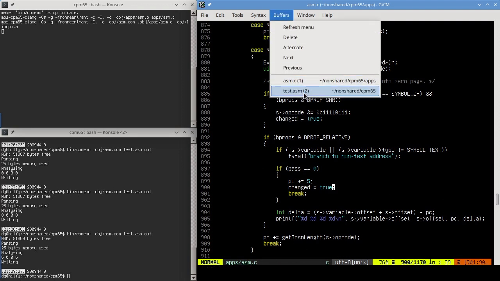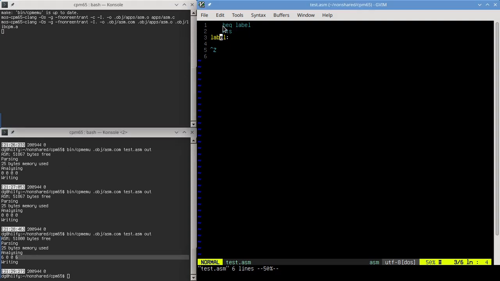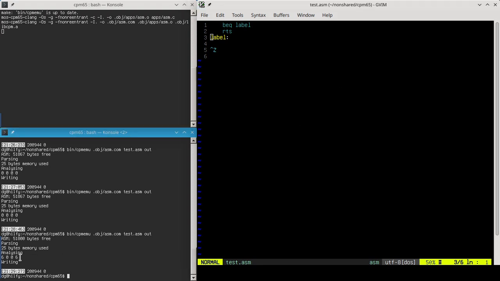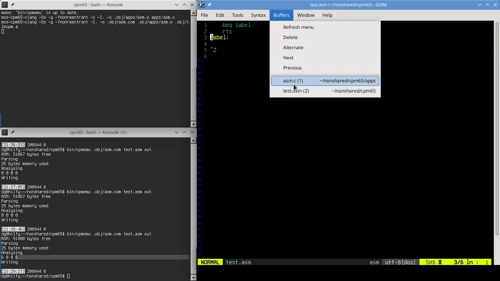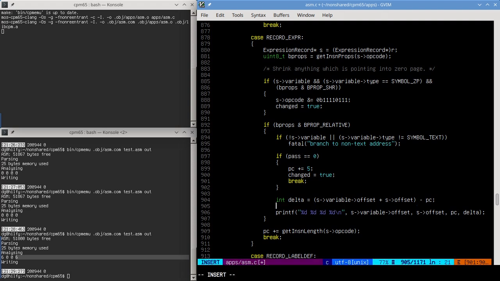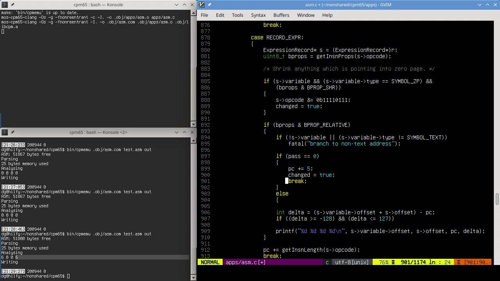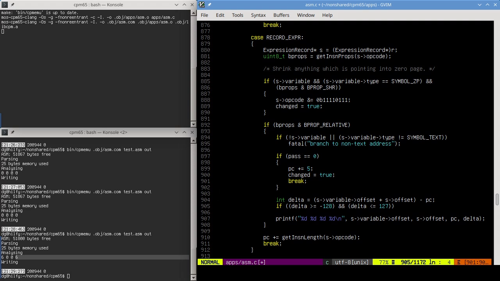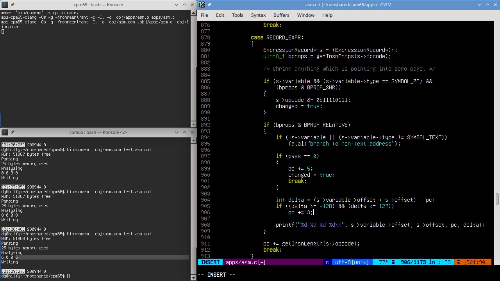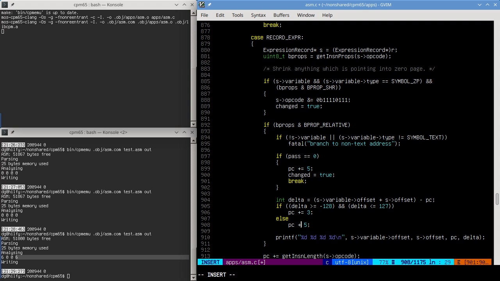It's already calculated the address of label here at address 6. Therefore, our offset for the branch is 6. So this is 5 bytes, this is 1 byte, and therefore label is at address 6 from the beginning of the text segment. So that is producing the right result. So once we have our delta, essentially, if the delta is in range, then we know this is going to be 3 bytes long. If it's out of range, then we know it's going to be 5 bytes long.